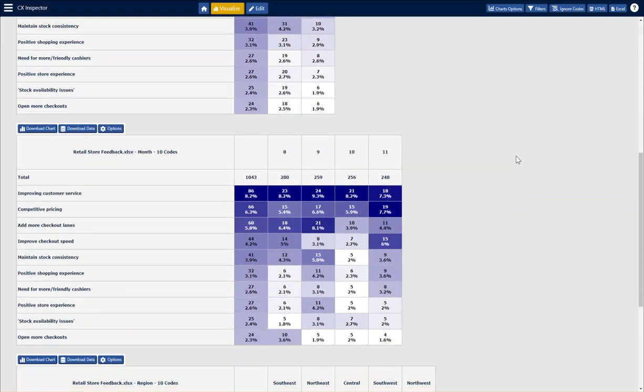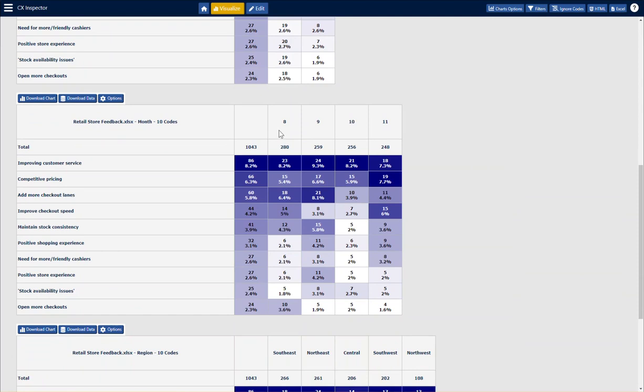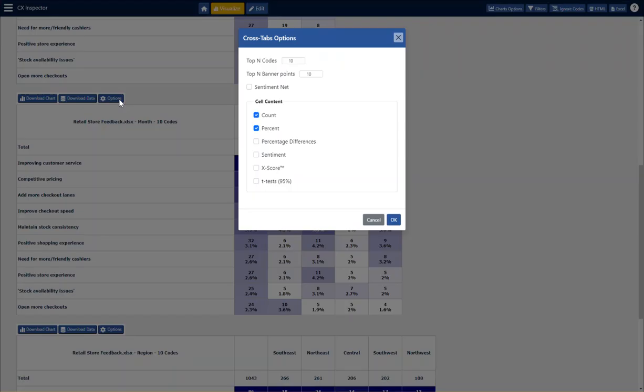We do the same with the month, so we can see month 8, 9, 10, and 11 here, and see just how the data is falling out across the month. We do have a few more options for our crosstabs. You can actually say how many codes do you want to see, how many banner points would you like to see.